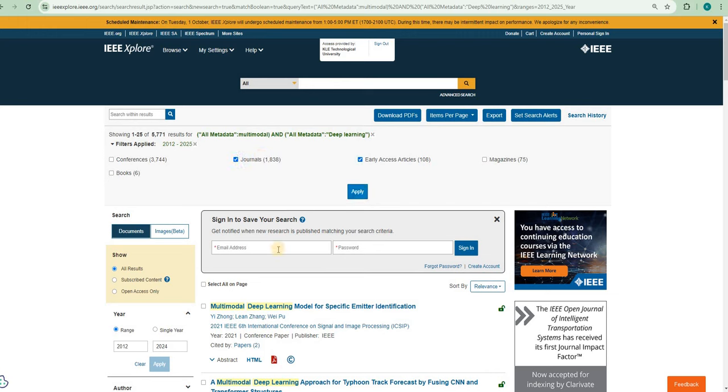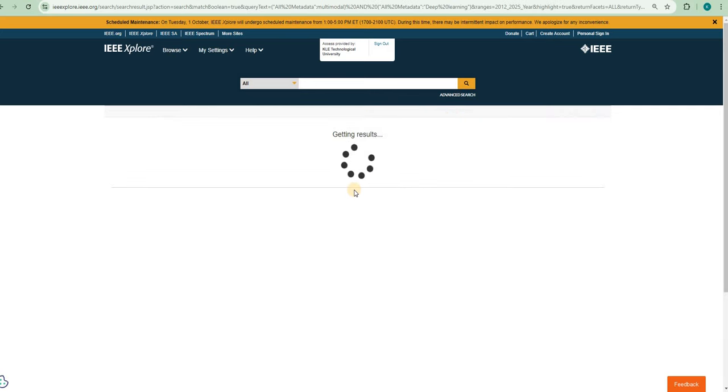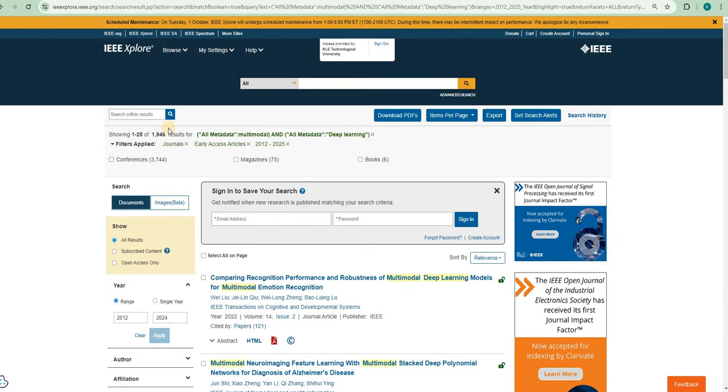I will say apply. You can see now, without applying these filters, I had 5,771 papers between the years 2012 to 2025. Now I will apply this criteria. You can observe the number 5,771 to 1,946, right? By applying this criteria, you have eliminated so many papers. So many papers have got eliminated by applying the inclusion and exclusion criteria.